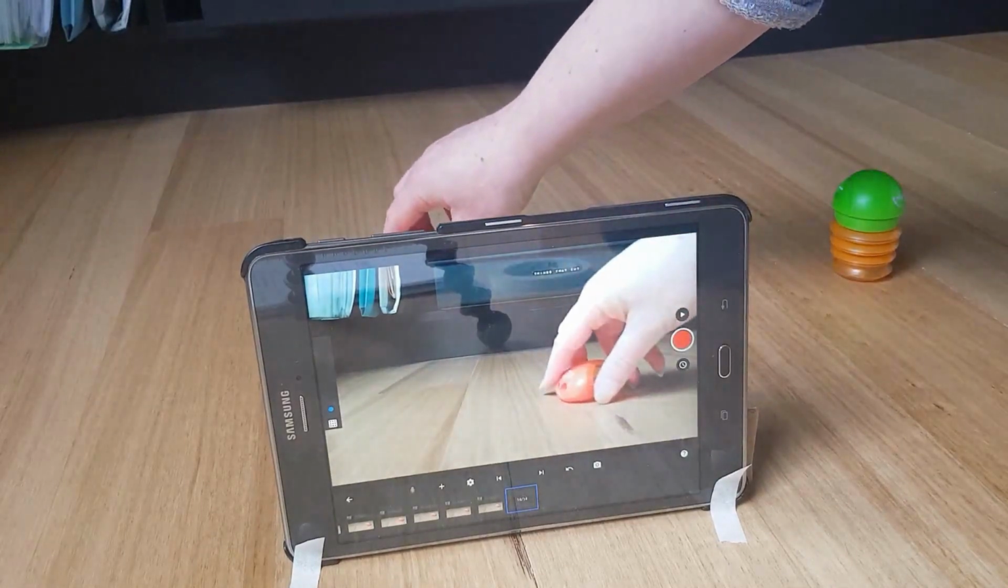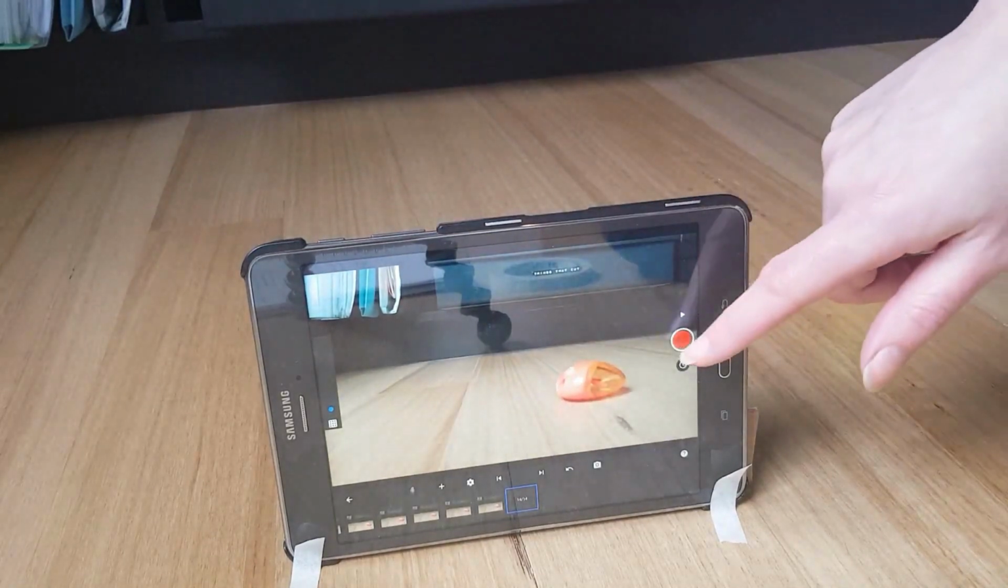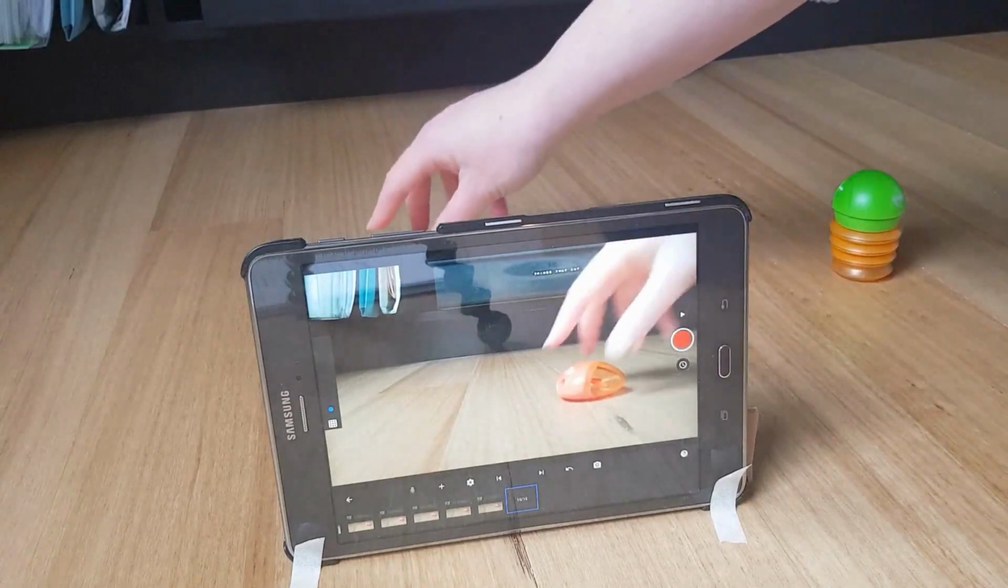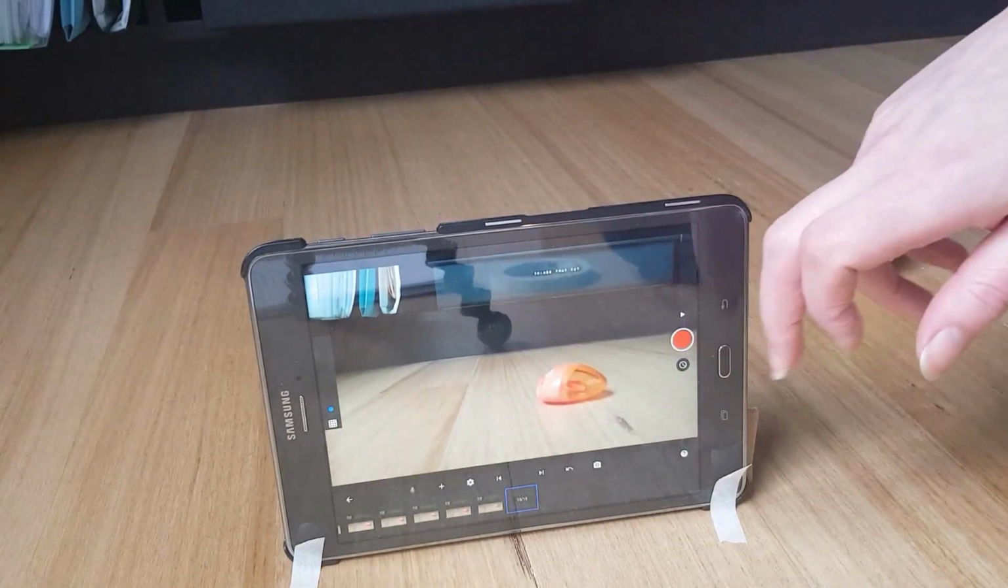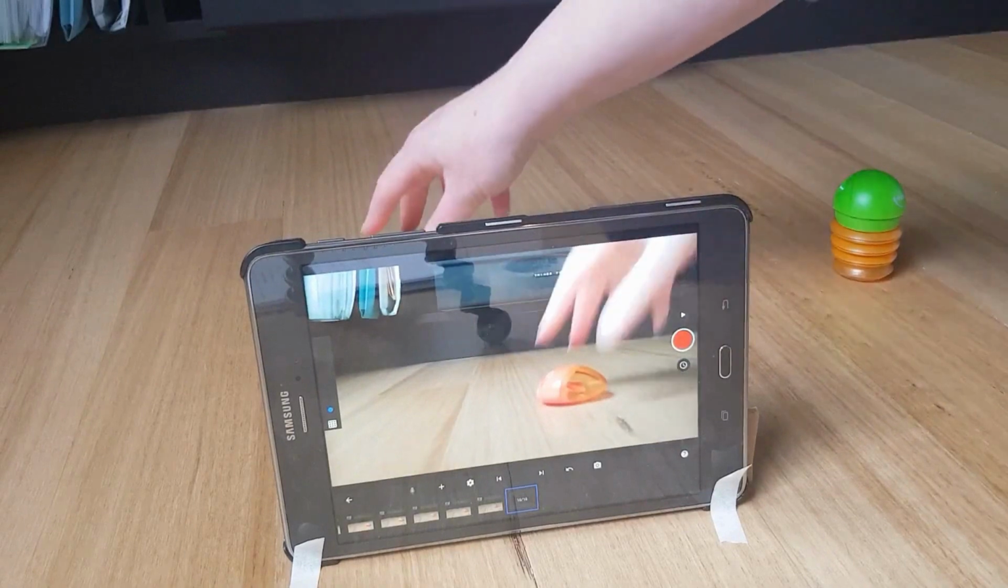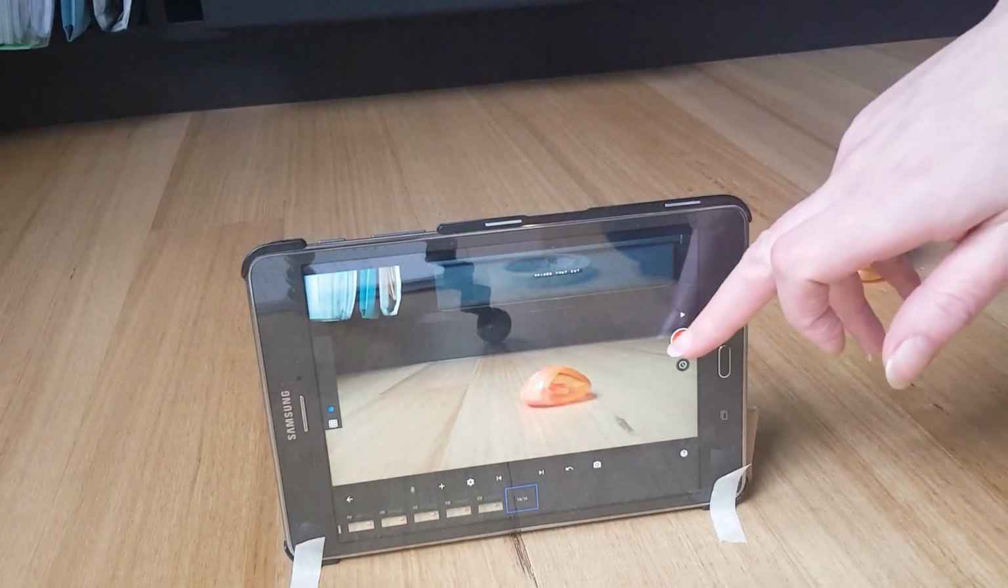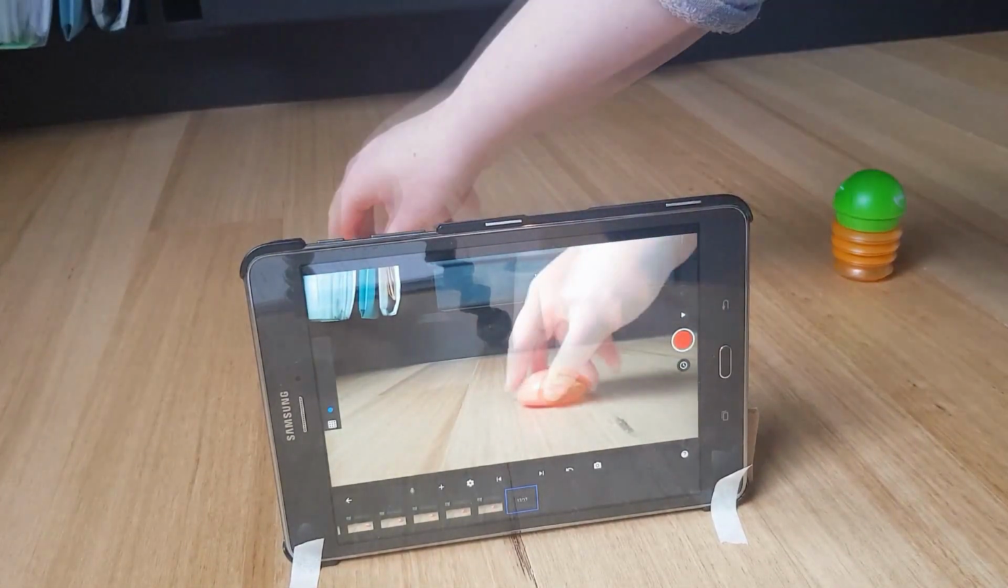You can see that I didn't do my job very well here because as I take the pictures and press the button on the screen, the tablet is wobbling. That means the animation will be a little bit shaky when it plays. So if you can get your tablet to stay sturdy, that's even better.